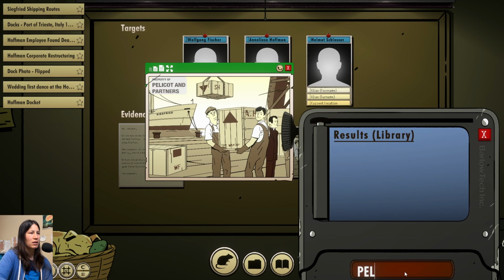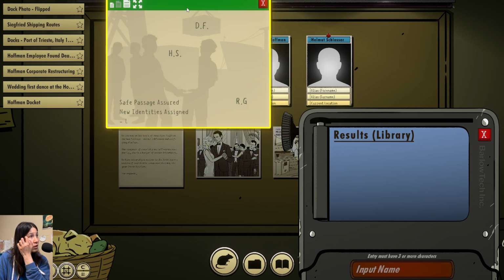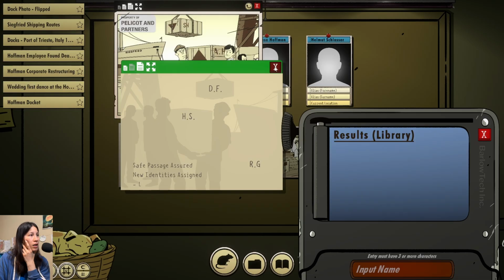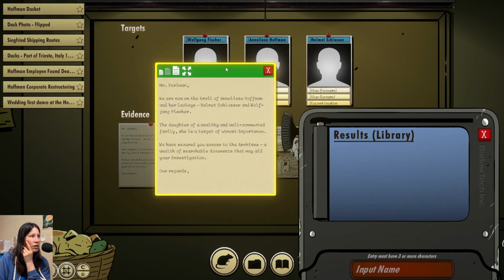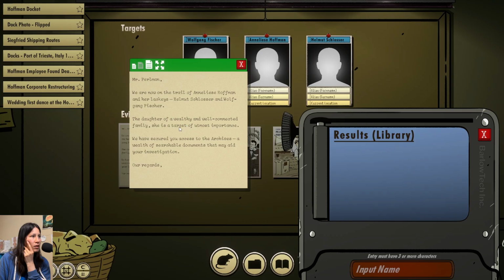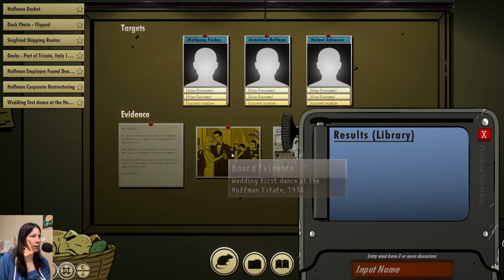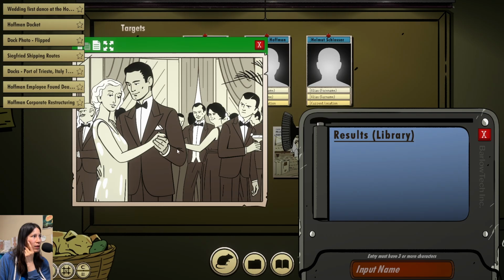Okay. And then the back of this was what? New identities assigned. L. L. What other thing can we look for? And this is what? What was this photo? I mean, that's probably her. What was this?